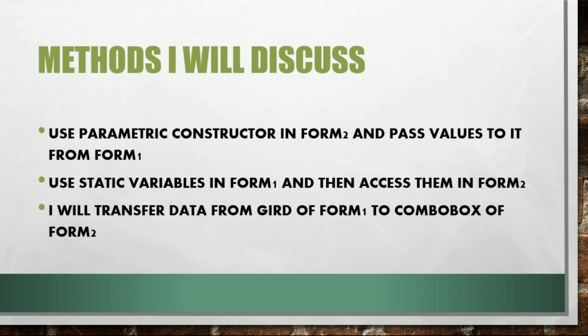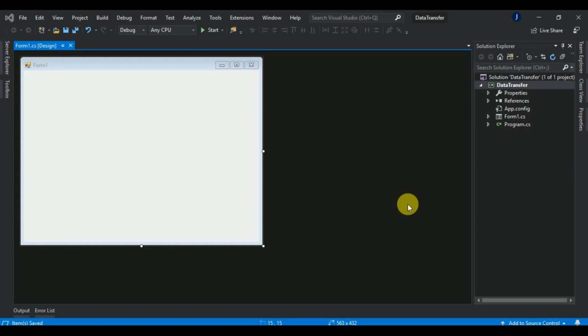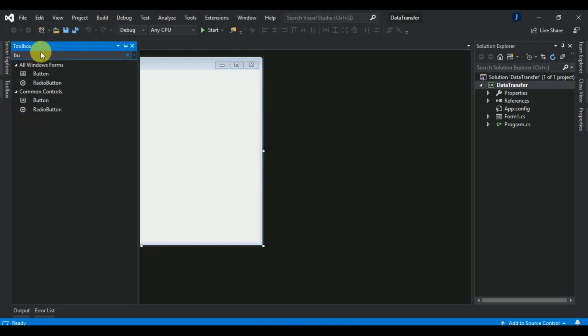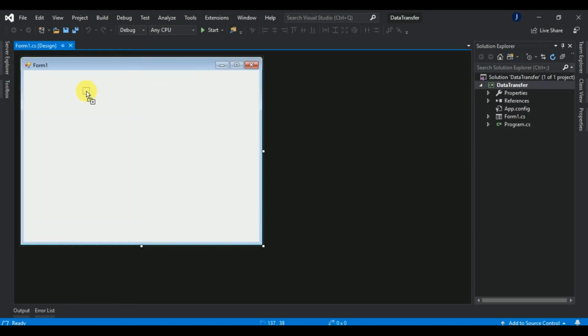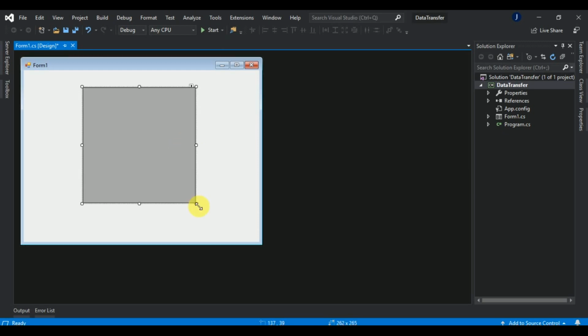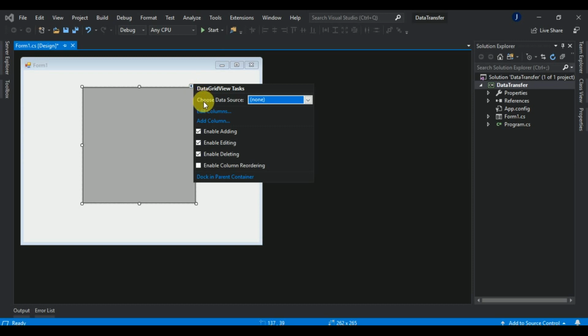So let's start. I have created a project in C# Windows Form application. Now, as I discussed, I will be transferring data from grid view in Form 1 to the combo box of Form 2. So we need a data grid view in Form 1. Let's add grid view. Add some columns in it.